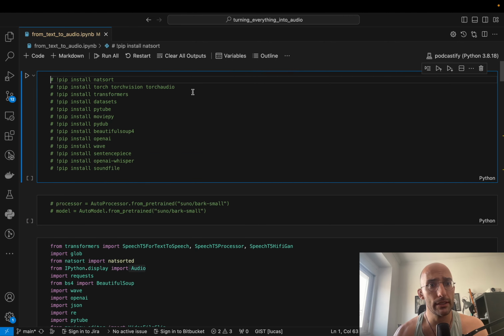We're going to be installing NetSort to sort some files into the right order. We're going to be installing PyTorch, transformers, datasets from Hugging Face, PyTube, MoviePy to do some video editing right within Python, PyDub, Beautiful Soup for scraping the text, and OpenAI because we're going to be using ChatGPT as well to help us summarize some of the content in the chunks that we're going to create.